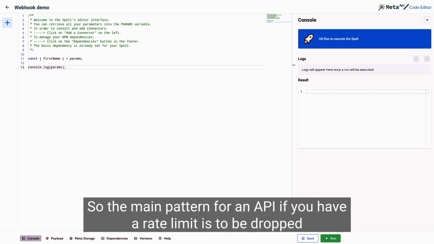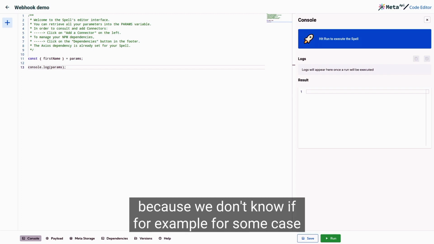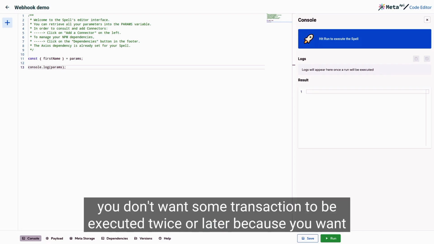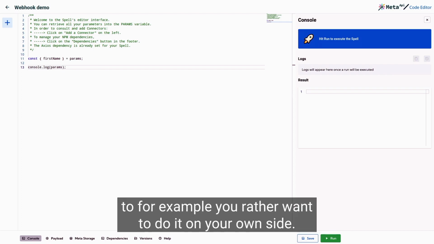And the main pattern for an API, if you have a rate limit, is to drop requests. Because we don't know if, for some cases, you don't want some transaction to be executed twice or later, because you would rather do it on your own side.